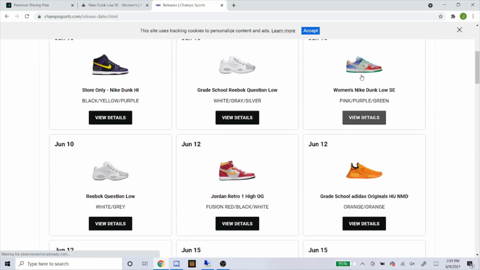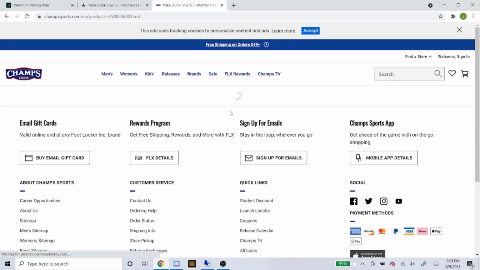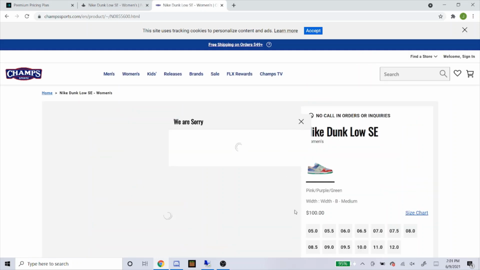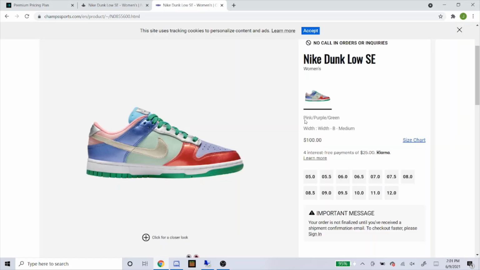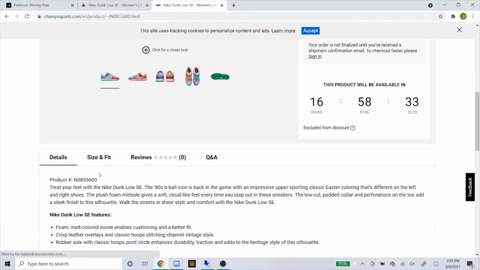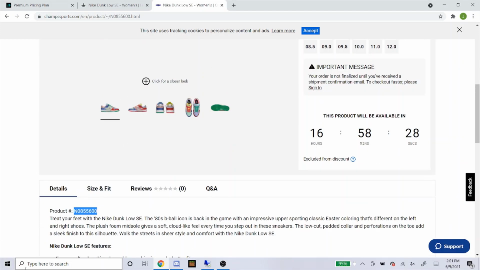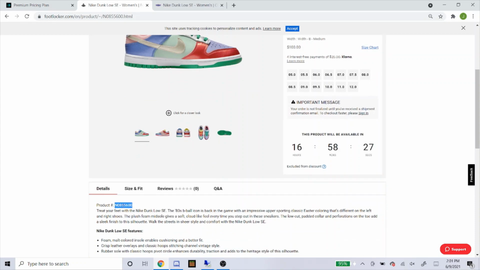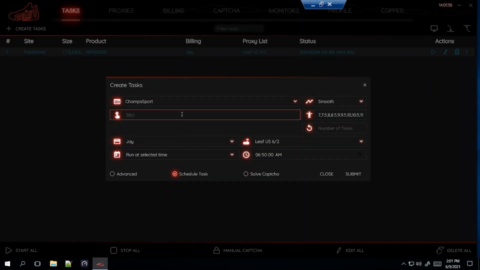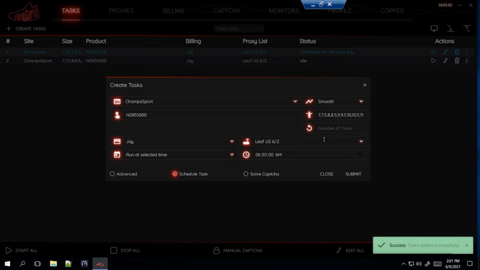And here's the shoe. And you'll see here exact same sizes as Foot Locker as well. And then this product number or the SKU down here, exactly the same as Foot Locker, as you can see. So you just copy and paste that, and then submit. You're all right here, exact same steps as well. Start at 10 minutes before the drop.